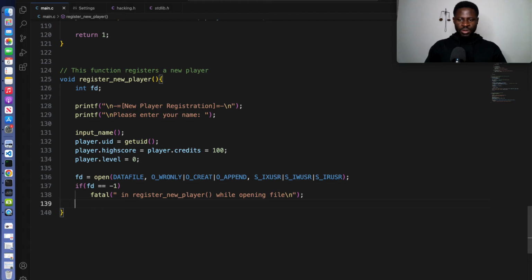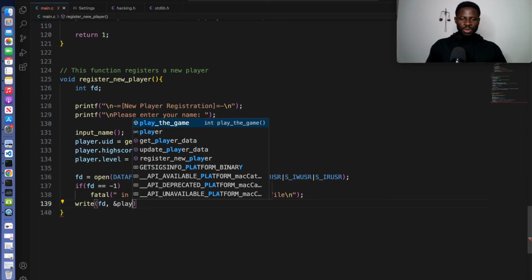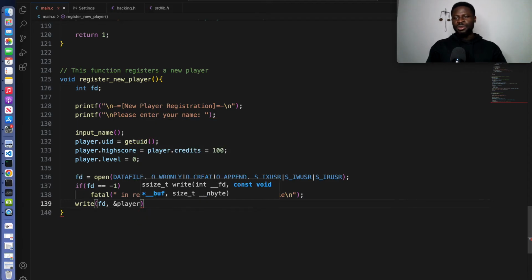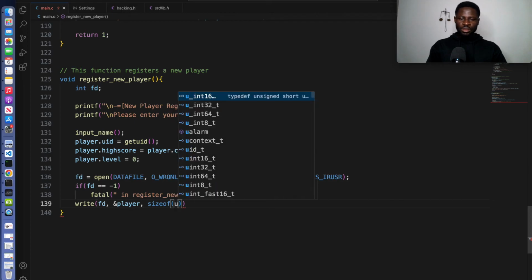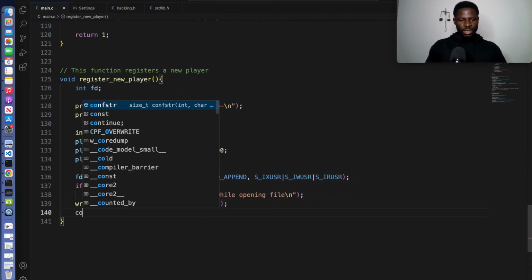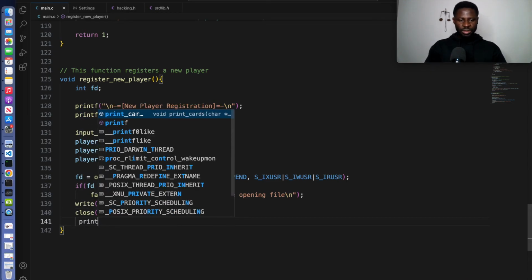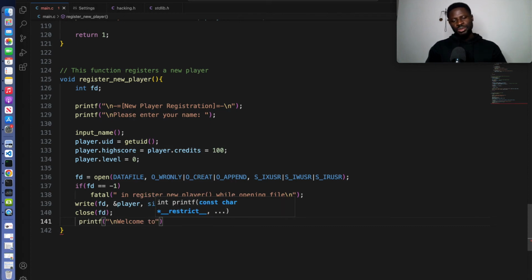If no error occurs, then we can write all the data that we have given to the user. We create the player data and we go and save it to the file. FD, a pointer to our source where we are reading it from, right? And the size that we want to read, size of struct user. Okay, then we can go ahead and close our file. When we get to this point, it looks like we are successful. Then we can welcome the user to the game of chance.